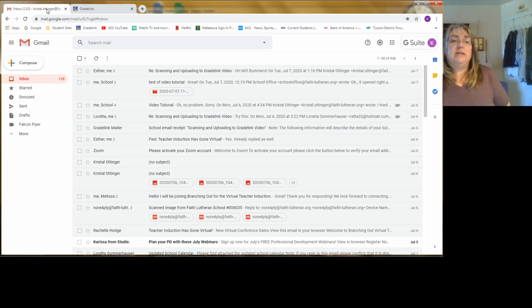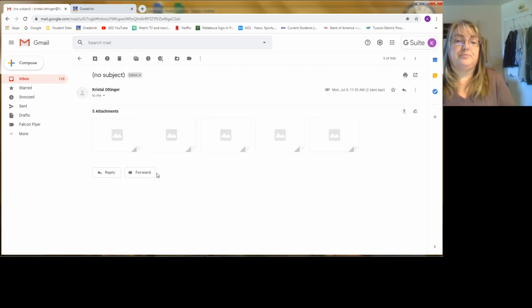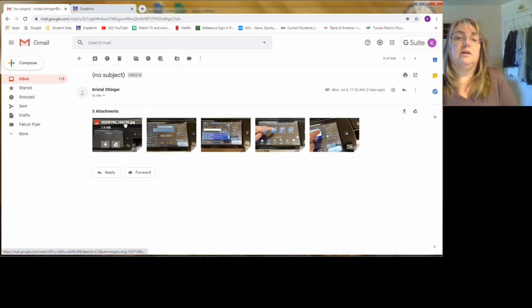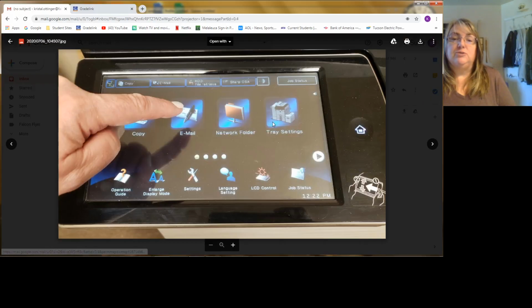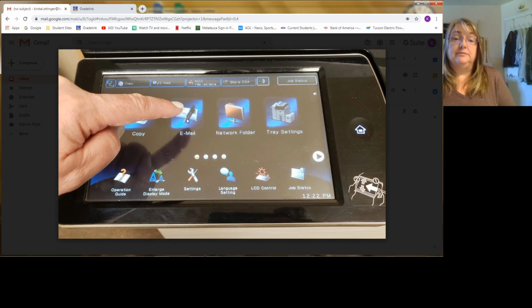So to begin, you are going to go to the copier, and I know everyone recognizes this screen. You see this every time you go to make copies. So what you're going to do is just input your code, and from there it's going to take you to this screen. And instead of hitting copy, which is what we normally do, you're going to go right over here to email and click on email.